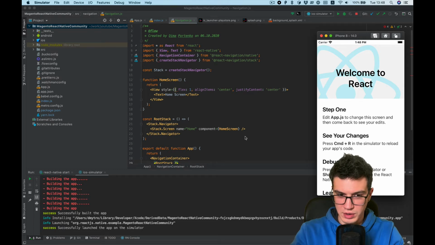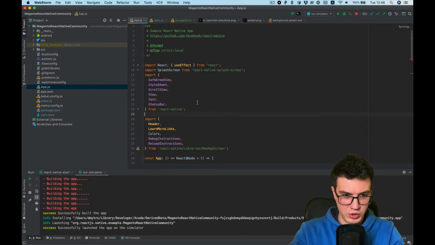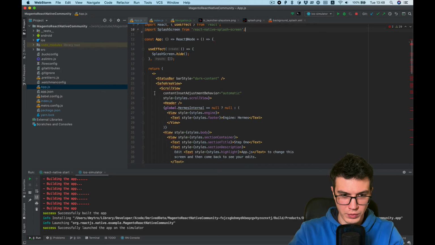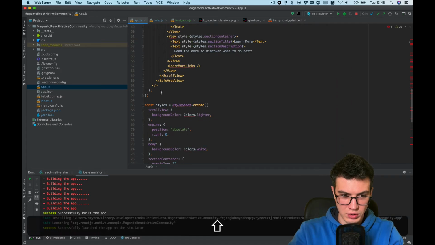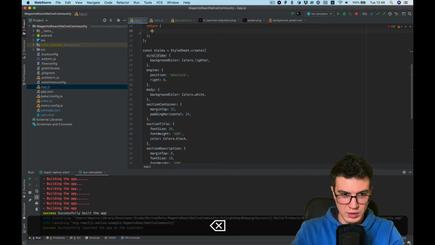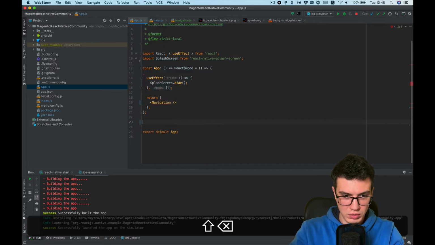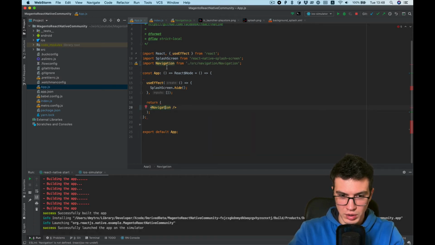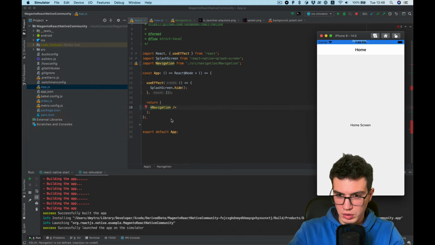And yeah, we still see our App.js code. We don't need it anymore here. So we can just place the Navigation component instead. We're not using styles anymore, so just delete them, insert our import of the component, and let's check. Okay, we see the header with title and our home screen component.